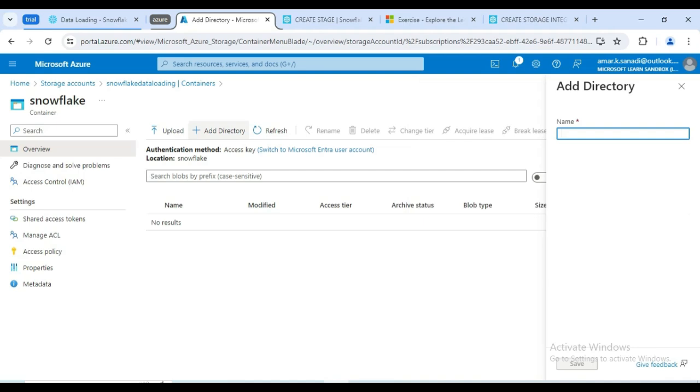This add directory option comes into the picture when we enable the hierarchical namespace. Otherwise, we won't be able to create a separate container and directory files. So I'll be creating a directory as stage.